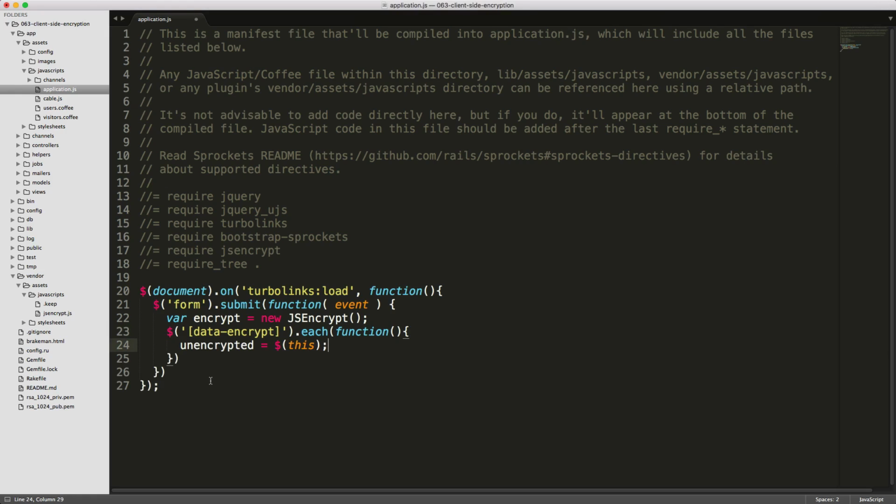Then just for simplicity, I'll set the unencrypted variable equal to this. Since we are looping through each one of our form inputs that has encrypt equals true, we get access to that input as this. We will then need to set our public key, and we'll come back to this because we haven't yet provided our public key to the client. Then we can get the value of our input with unencrypted.val, and wrap it in the encryption. If we use our encrypt variable, we can call encrypt.encrypt, because encrypt is what we set our JSEncrypt library to, and then we pass in the value from the form field that we want to encrypt.